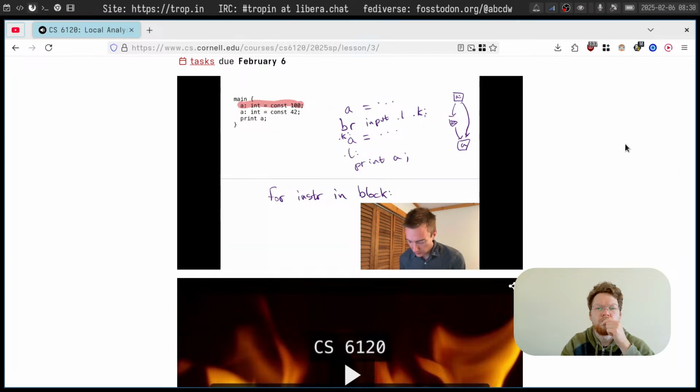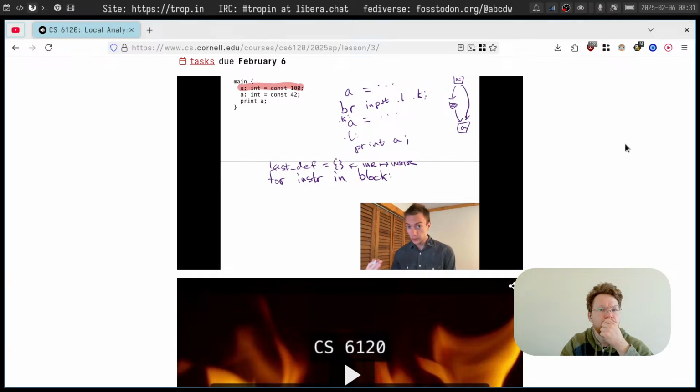So here's my idea. We're going to have a mapping called lastDef that keeps track of those variables that are defined but not used yet. And this is going to be a mapping from variables to instructions. So this is going to keep track of the last definition, the most recent definition, but only of variables that haven't been used yet. In the loop, we're going to do this in two phases.